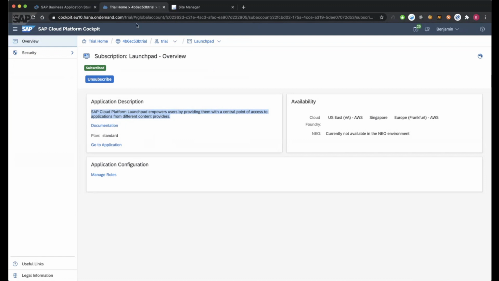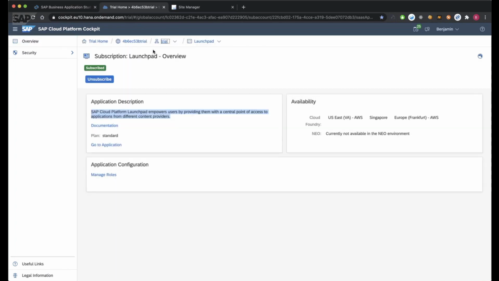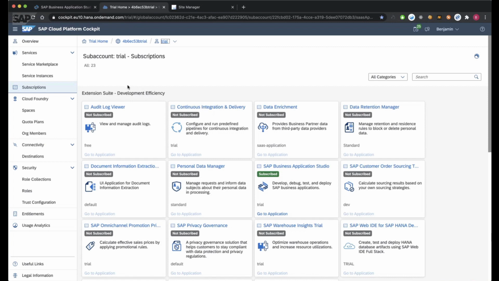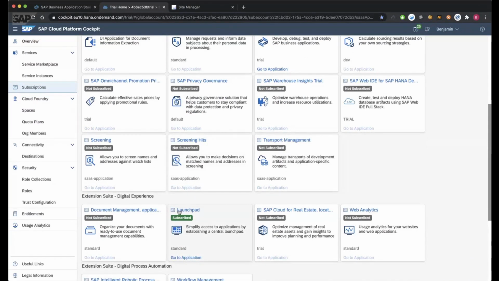So now, please let me share my screen since we are doing that live. So first, what I have here is my trial subscription. So as you can see, this is my cockpit, and yes, this is live, so this is taking some time. But in the trial cockpit, you can see that I'm subscribed to two different instances. The first is the SAP Business Application Studio. This is the IDE that I'm going to use today. And the second one is Launchpad.